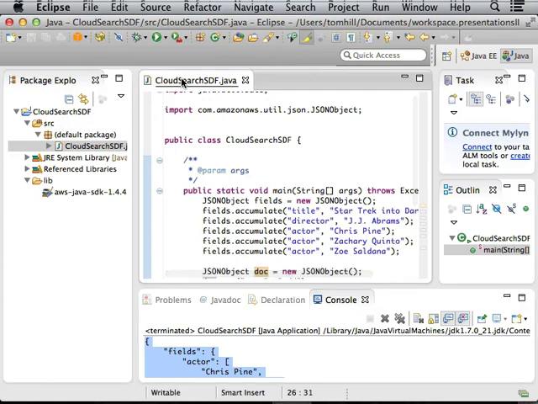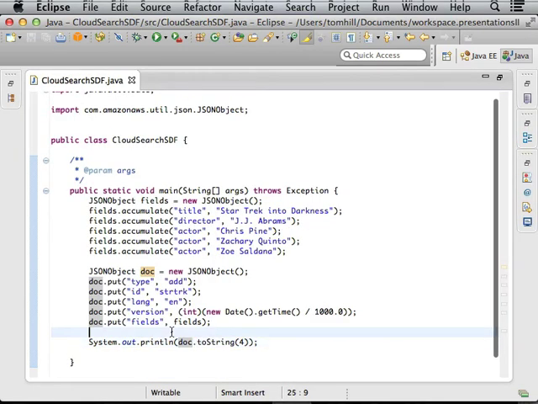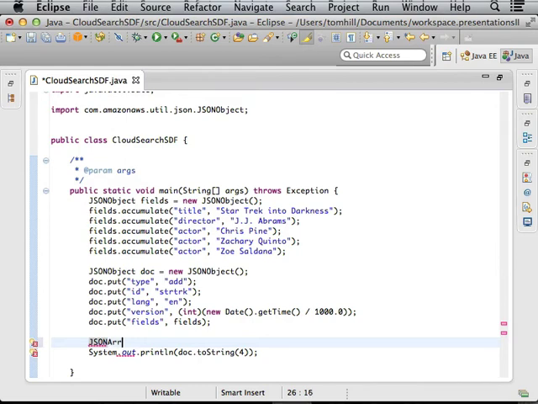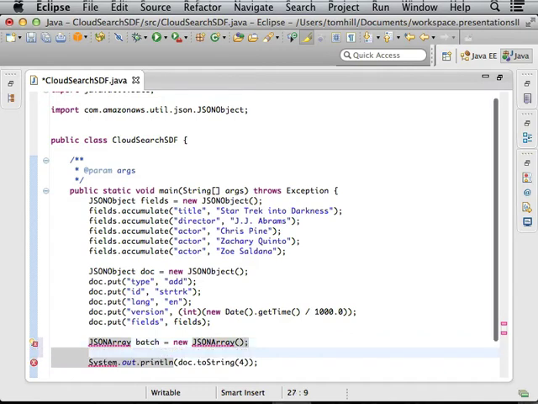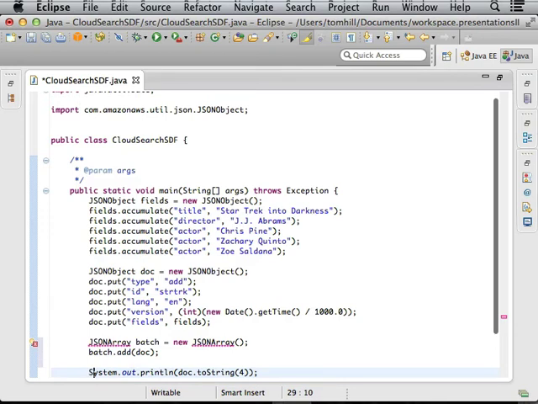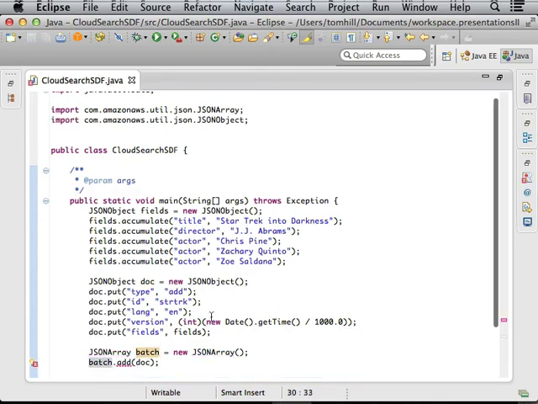But that's not the last thing we need to do. Now, SDF documents get added to CloudSearch in a batch. So we're going to create a batch, which is actually an array of documents. And so we're going to take the batch and add our document to it. We only have one document now, so that's all we have to add. We'll change this to print out the batch, import the class. Oh, and it should have been put, not add.